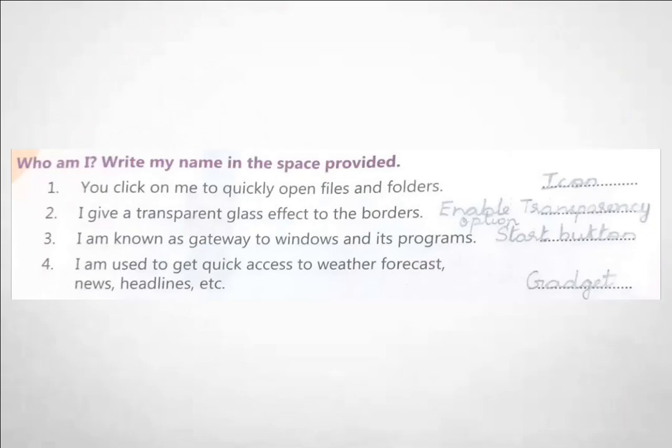Next one is, who am I? First question, you click on me to quickly open files and folders. I am an icon. Second question, I give a transparent glass effect to the borders. I am an enable transparency option.